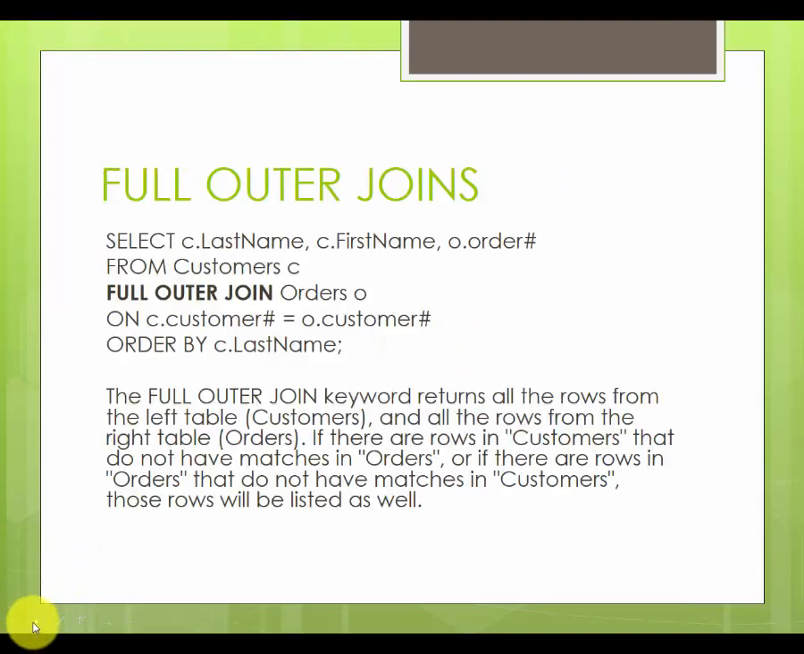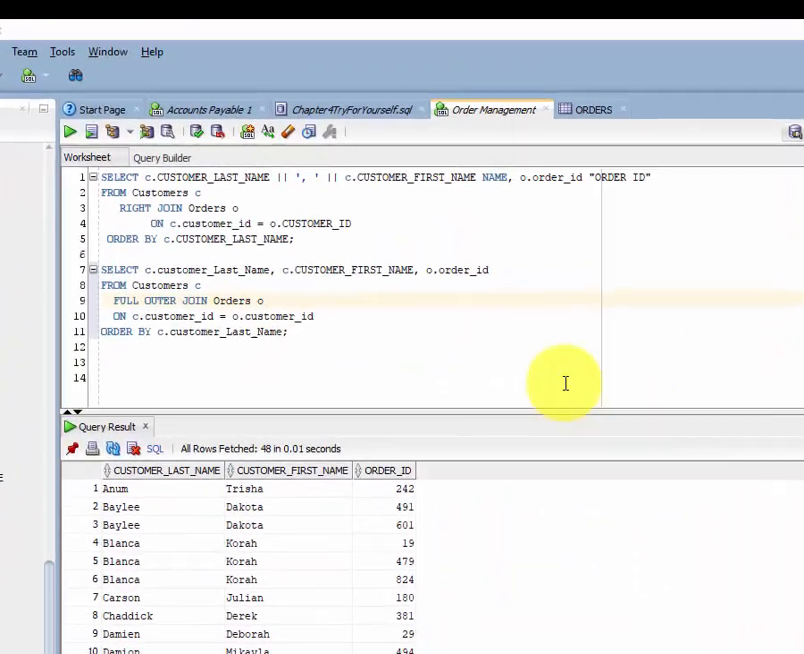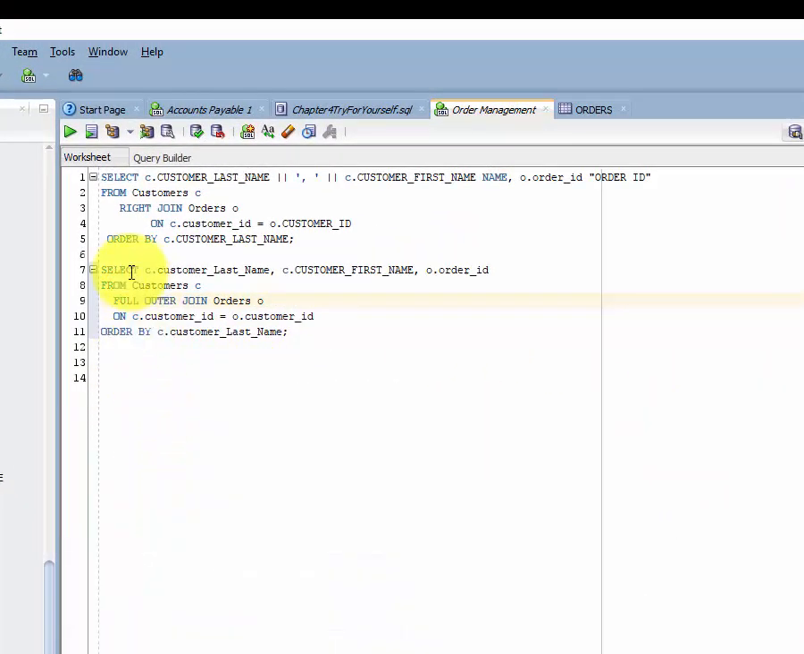All right, so let's go ahead and look at an example. In this case, I'm going to take the last name and the first name and the order ID from my customers table, and I'm going to do a full outer join on all my orders where my customer numbers match, and I'm going to order it by the last name. So let me go into SQL Developer and let's take a look. I have my query in here, and it's going to grab everything from my customers and from my orders. Remember, I added that one new customer record to it. So I should really end up with the number of records in my orders plus 1.